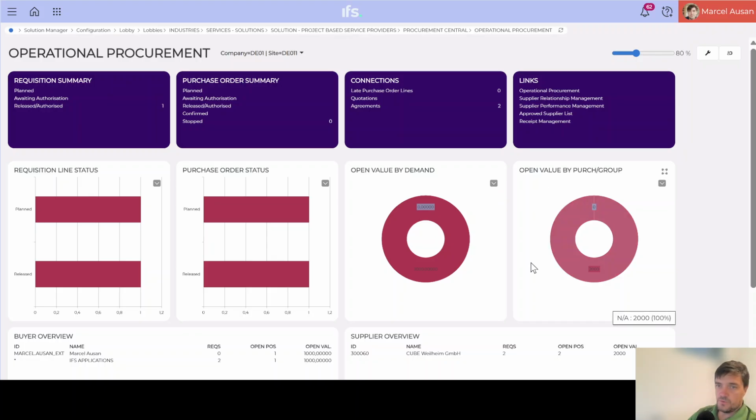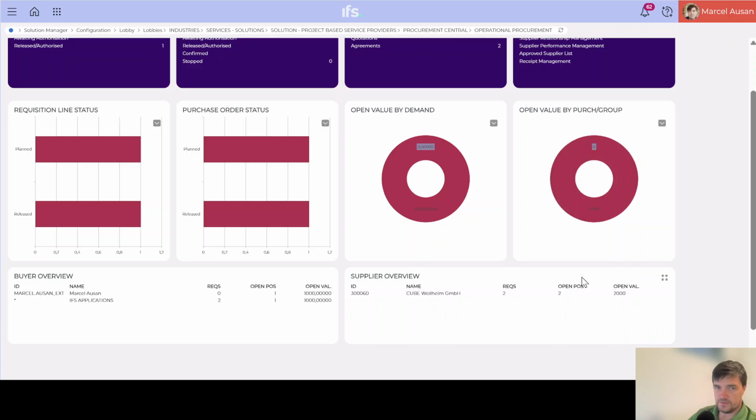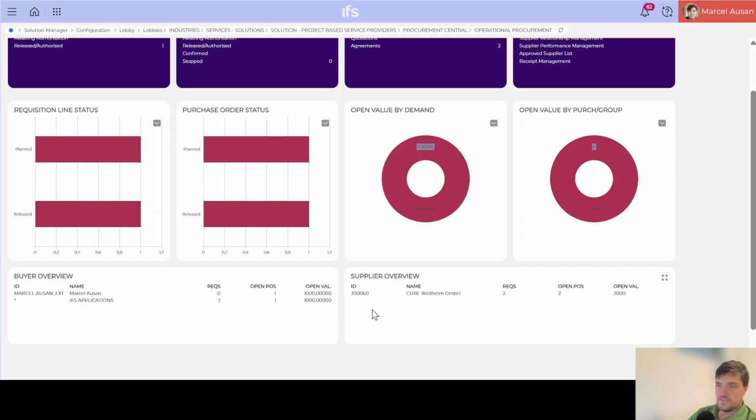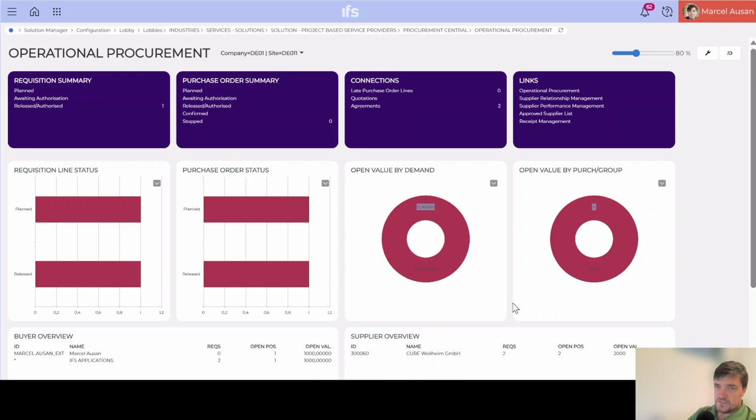Yeah? But you got the point, we could create our own elements where we slice and dice the data based on the different criteria that we can decide. Yeah? Then we can also have a list where we can include different columns. Yeah? We can see by each buyer, yeah, how many requisitions, how many purchase orders, and what's the total value of those. Yeah? We can also see it by supplier. So this is quite handy for doing some, let's say, analytical judgments. Yeah? We can say, okay, for this supplier, we have a total open value of 2000 for the two purchase orders. But again, this is not a BI system.